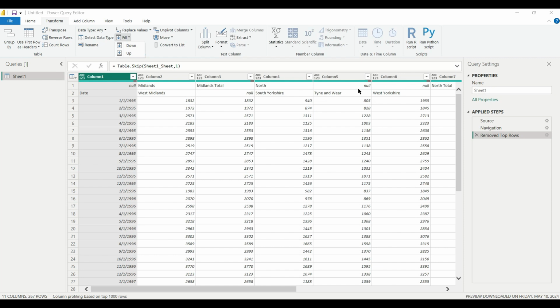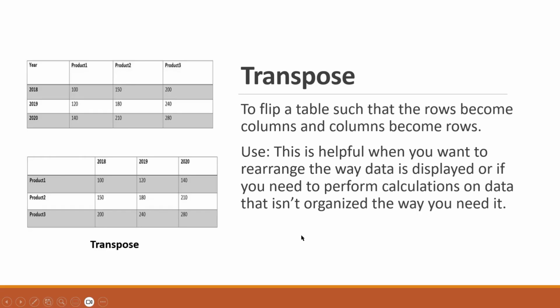For that, we can flip this entire table around. Basically we are going to do the transpose here. So instead of things going from west to east, or from left to right, they will go from up to down, exactly how we needed here. For that we need to use the Transpose function. If you don't know what transpose is, let me explain it first. Transpose means to flip a table such that rows become columns and columns become rows.